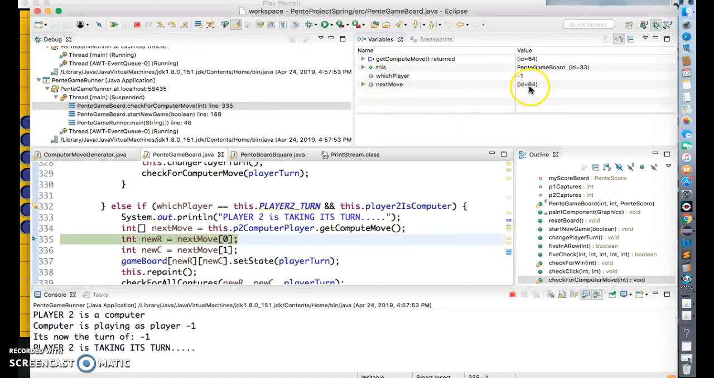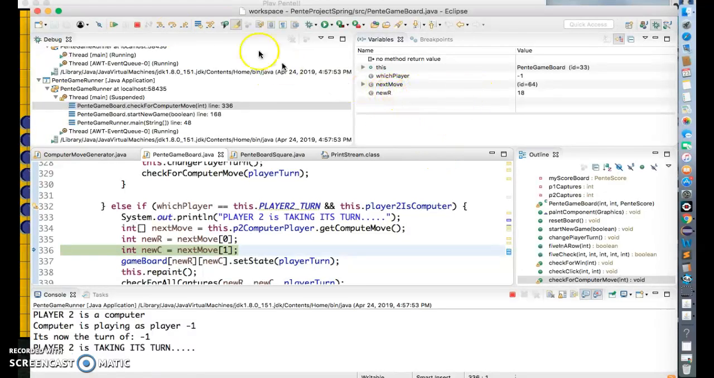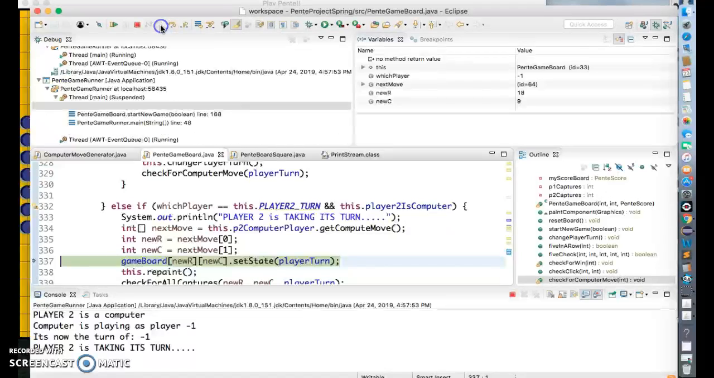Okay, next move. This gives you the ID, like where it is, right? Okay. Let's step into this and see what happens. Okay, so the next R is 18. The new R is going to be 18. New C is 9. Okay. And then I'm going to step into.